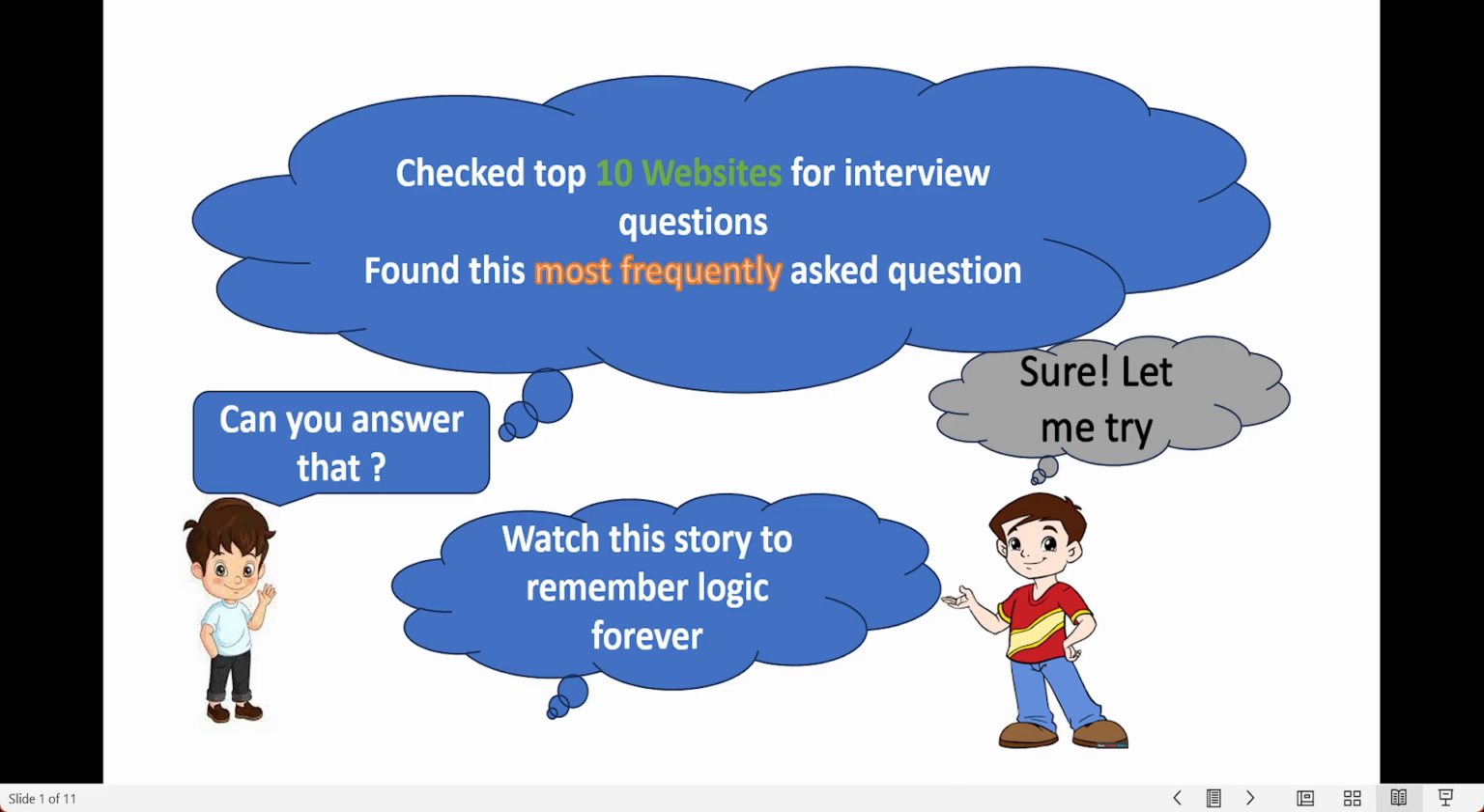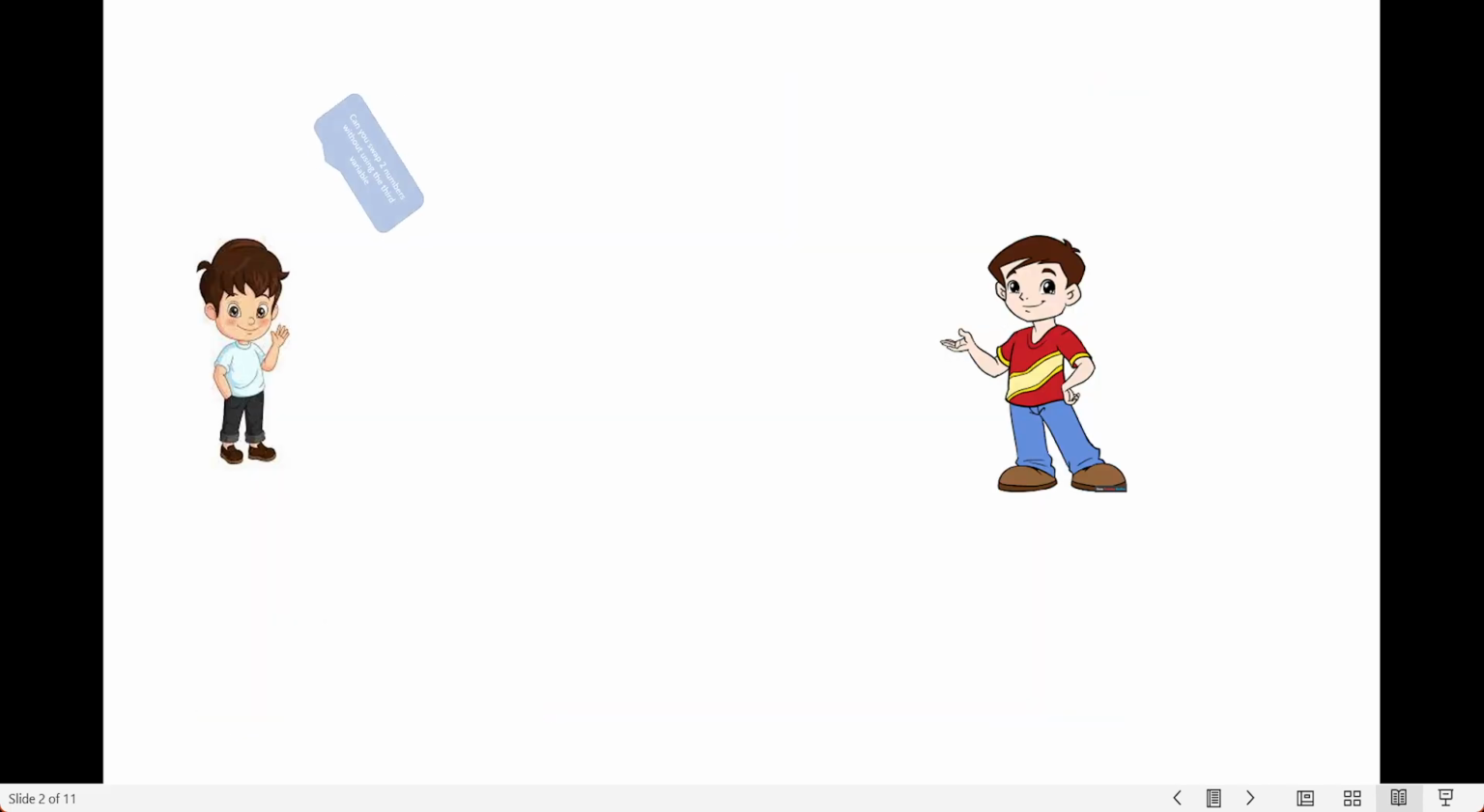So we checked top 10 websites for interview preparations to find out which question is being asked most frequently. And we found out one question that is being asked almost in every second or third interview that is being taken place for freshers. So let's see how we can solve this, and we will try to explain this logic through a story so that you remember it for a longer duration.